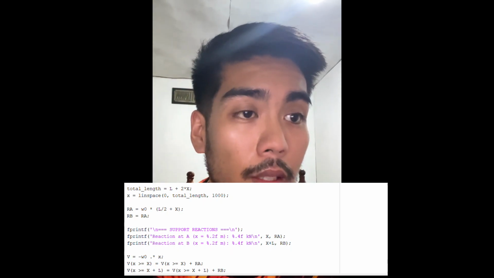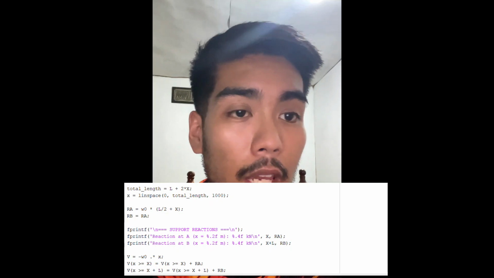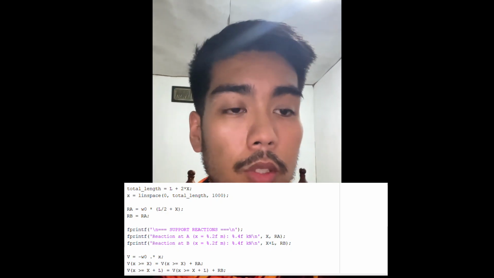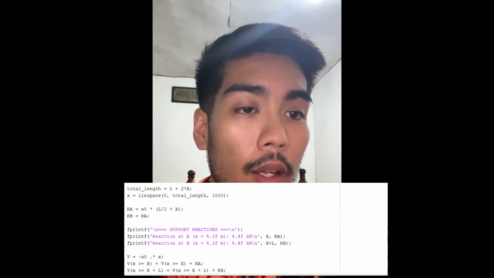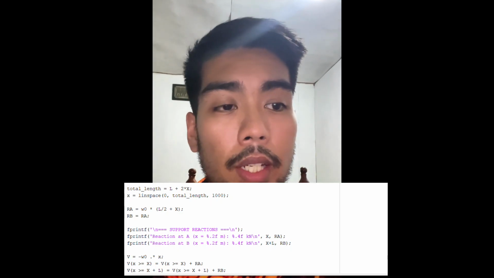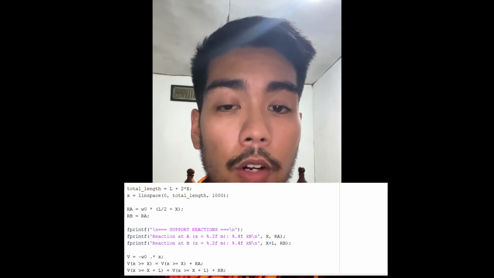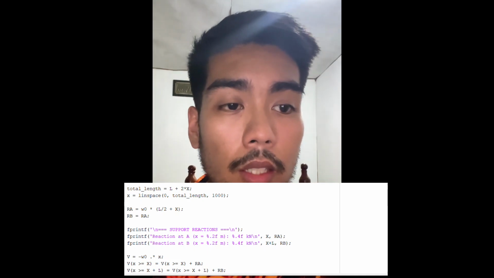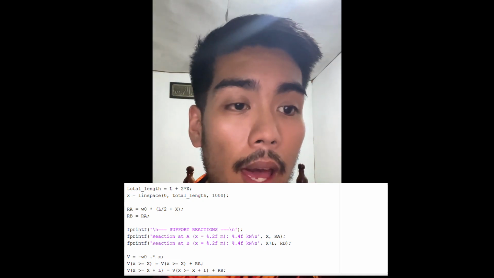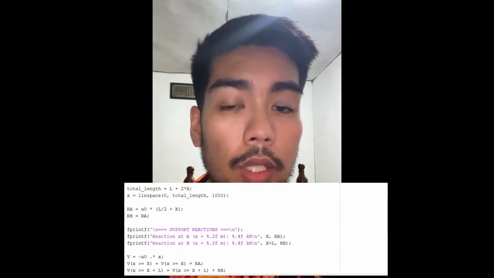Because the beam is symmetrical, the reactions at both supports are equal. They are calculated using the formula reaction at A equals reaction at B equals W0 times L divided by 2 plus x. After finding the reactions, the program calculates the shear force along the beam. It starts from the left end, subtracts the distributed load, and adds the support reaction when each support is reached. Then it calculates the bending moments by integrating the shear force using MATLAB's trapezoidal rule.